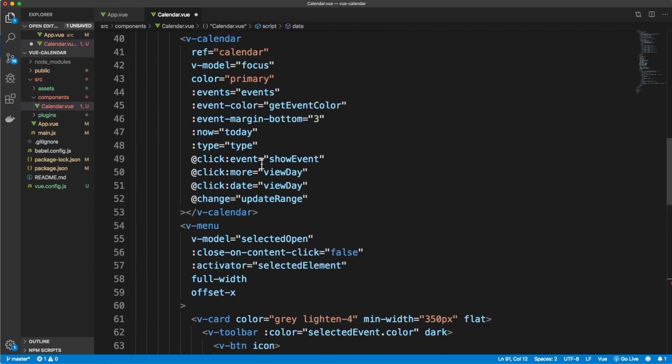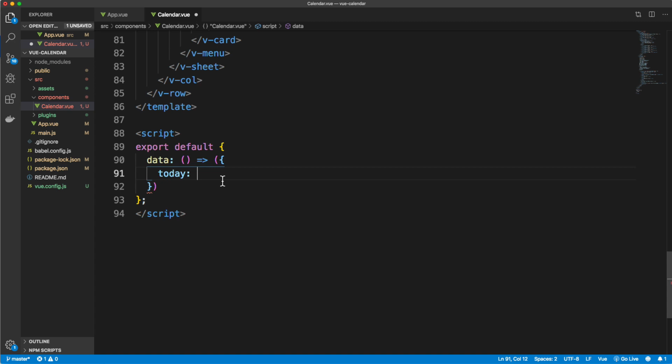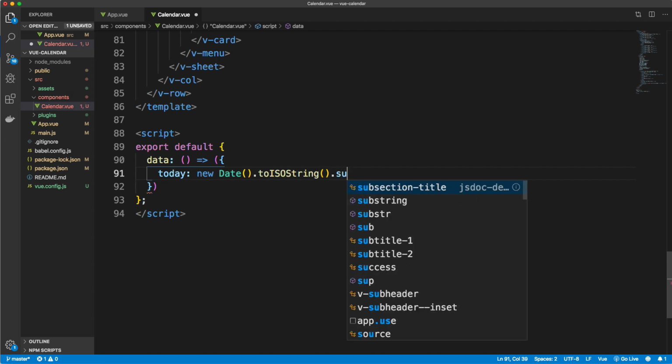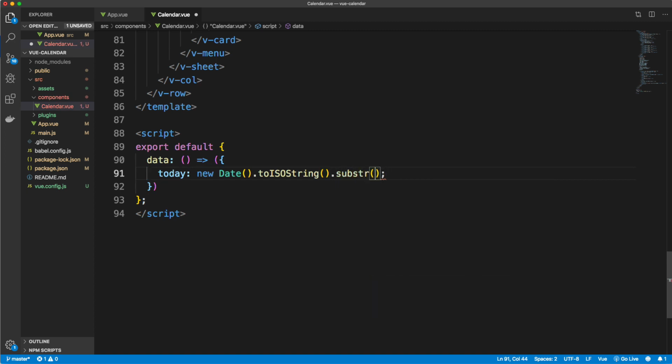Okay, so today is plugged into the Vcalendar right here as the now prop. All right, so to get today's date, we can simply do new Date, and we want this in ISO format, so we're going to say toISOString. Now this will give us the day and time. However, we only want the date, like the 2019 dash whatever. So what we'll do is we'll use the substring or substr method here and say we only want the first 10 characters. There should be a comma. All right, and then we're going to copy this down, and then we're going to have the same value for focus. We want it to focus on today's date by default.